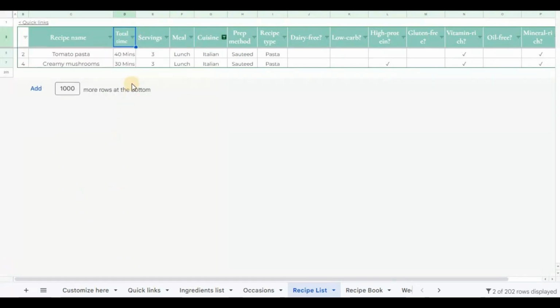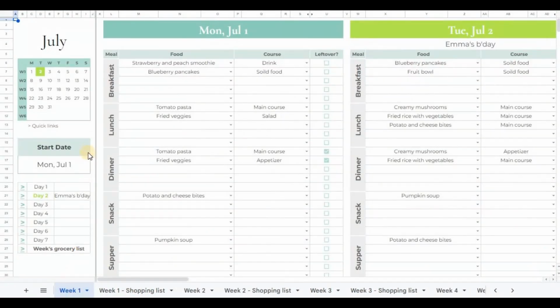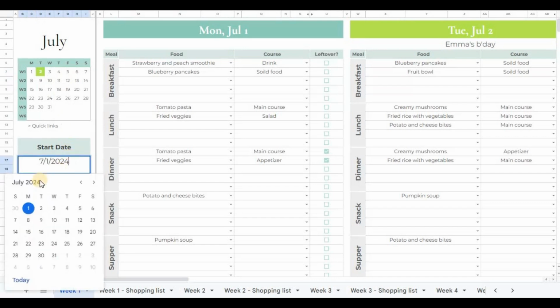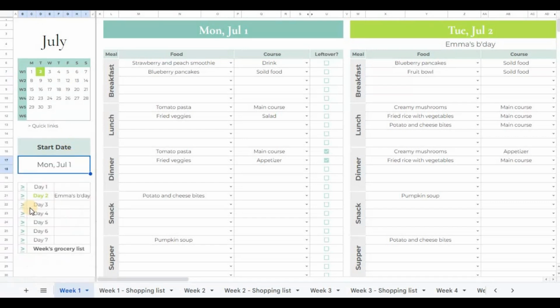Now I have all the recipes that fulfill the criteria I specified. Next, let's move on to the meal planner for week 1. In the meal planner, you'll find a mini calendar for your reference, with the current date highlighted. To begin planning your meals, you can start by specifying the starting date of your planning cycle in this field.